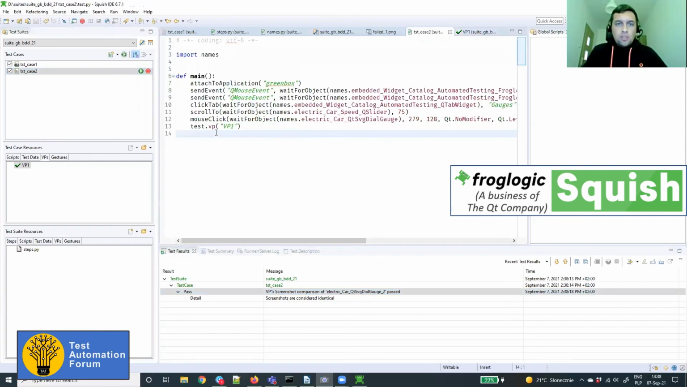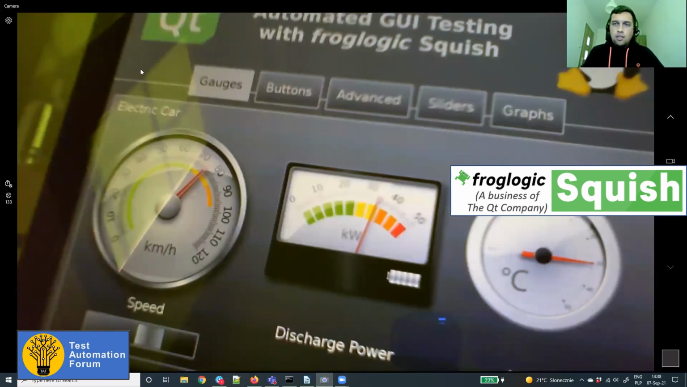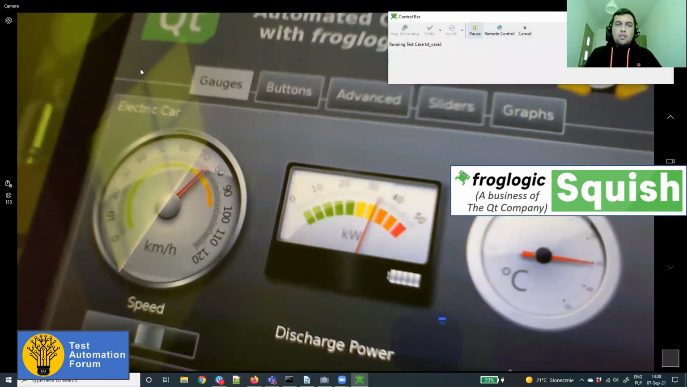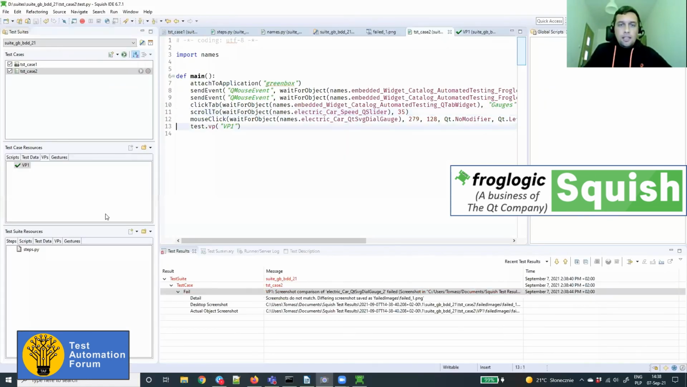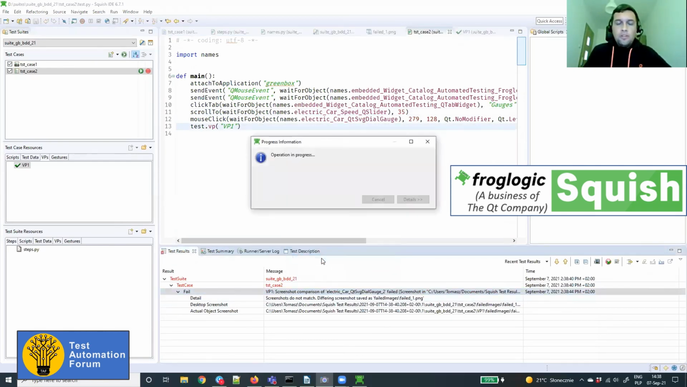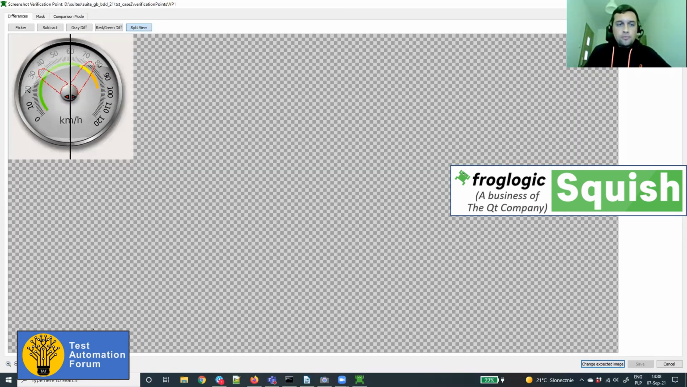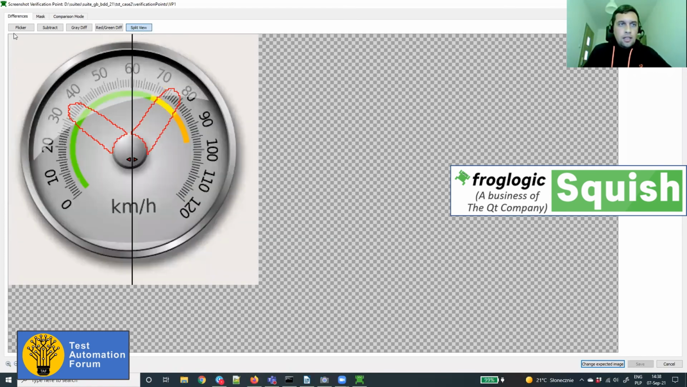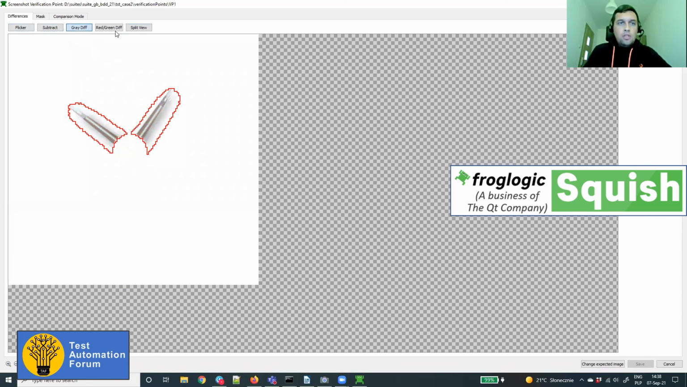It's even more interesting when they are not the same. So I will set a speed to 35 kilometers, and I will not change the expected image. And you can see how the Squish IDE has different tools to analyze the difference between actual and expected image. So if I go with a view differences here, let me zoom that, you can see that we have information about how they are different.